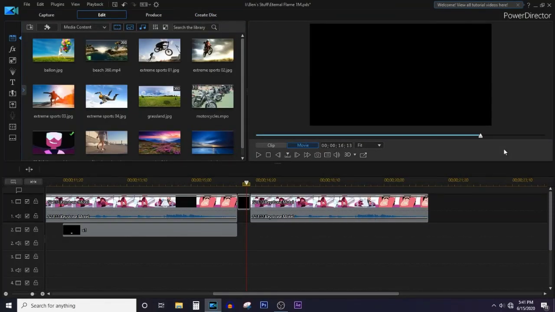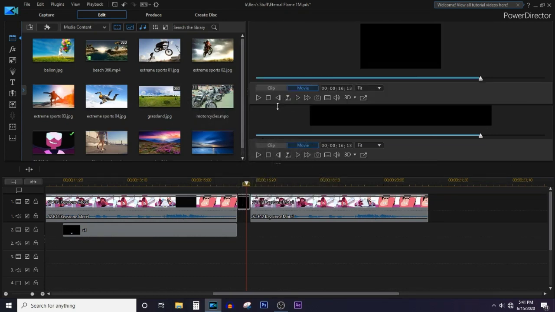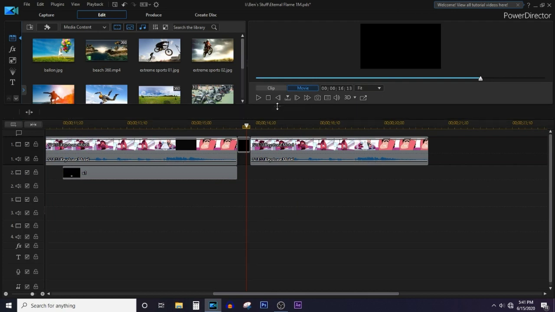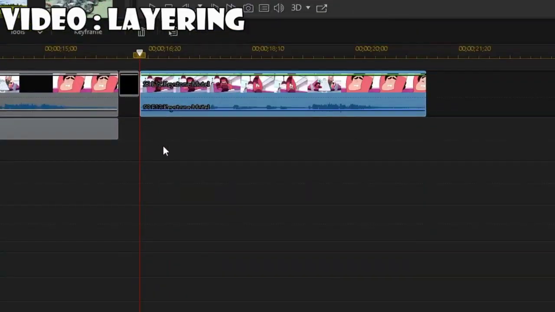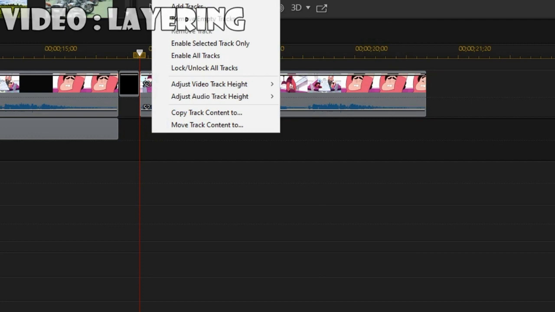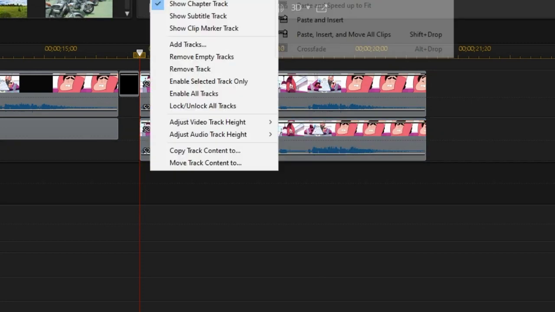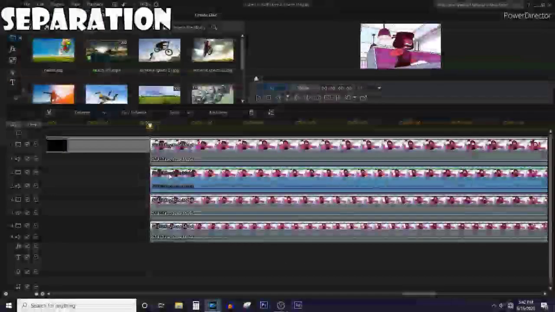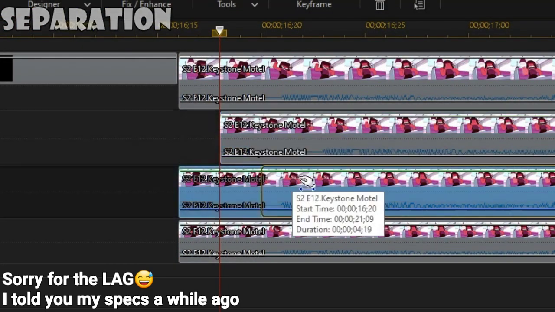Now, in the beginning of this tutorial, I told you guys about the process called layering and tiling, and this is what we are going to use to millionize the clip. And now we are going to use layering first. To do this, we need to duplicate the original clip 3 times, and then we will put them below the original clip so that we have 4 layers all together. Then, separate the clips by 2 frames each.